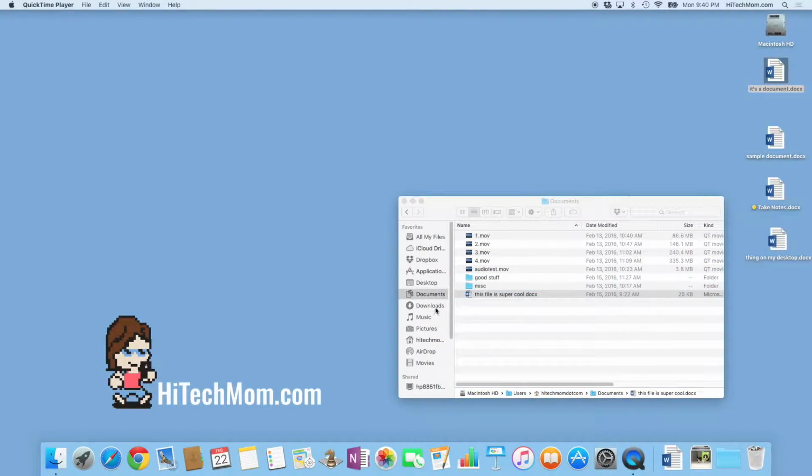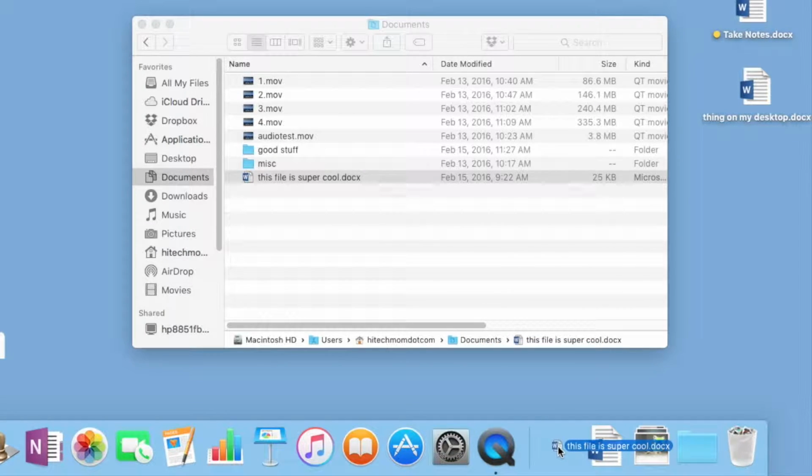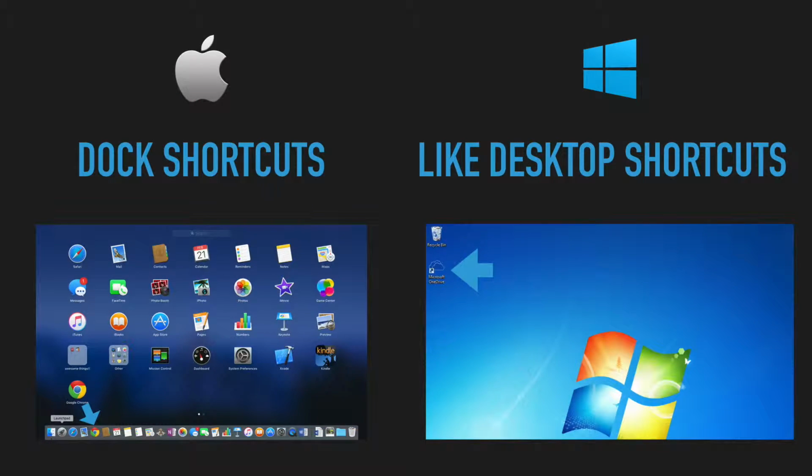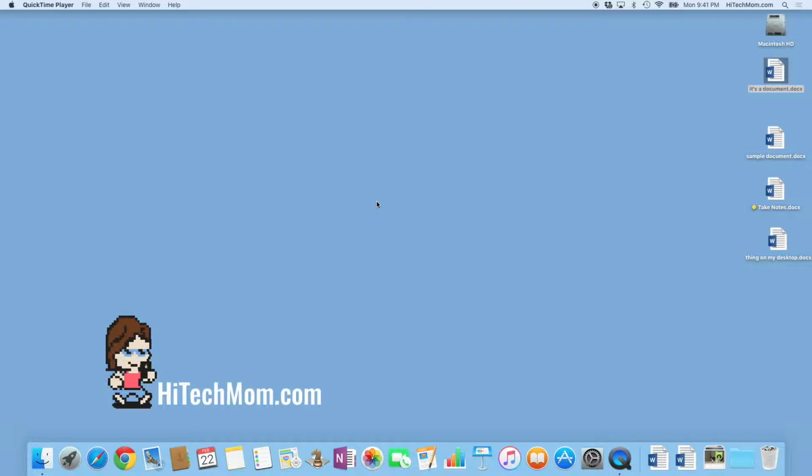Notice that I can take a file and drag it down here to the right side of that little line, and I can make a shortcut to that file right here on my dock, similar to the way I'd make a shortcut to files on the desktop in Windows. So it's also kind of similar to desktop shortcuts in Windows. There's just a few more tips about using the dock.